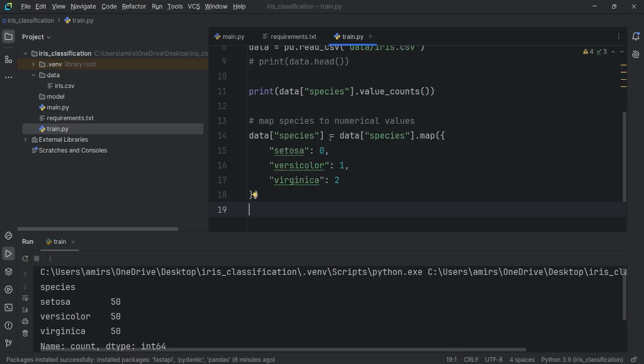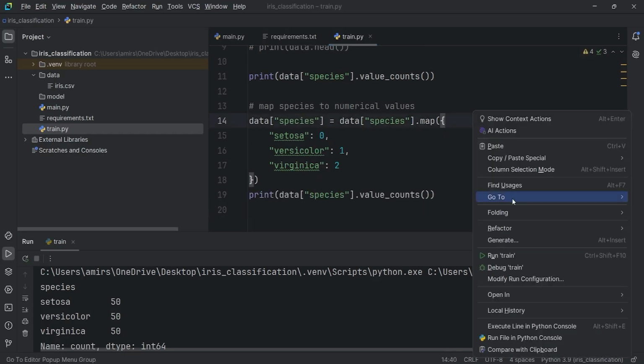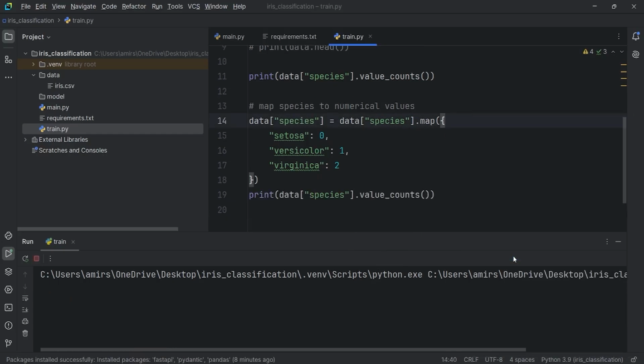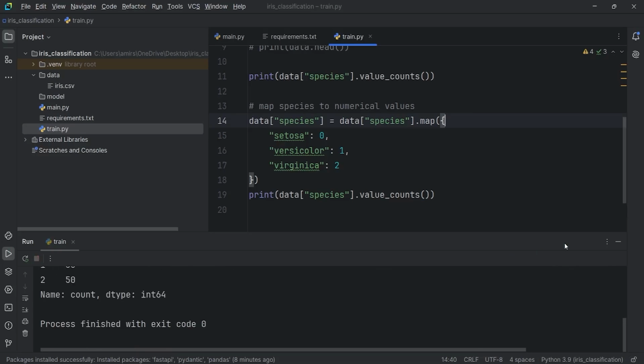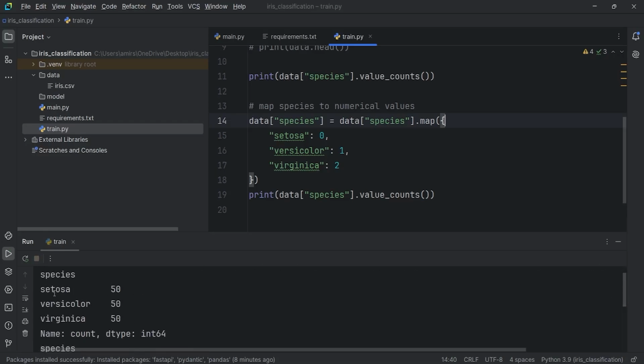And then we can again print this. So I will copy this from here and paste it here, and let me print it again. So I will run this, and now here in the output you see that earlier we had this string setosa, versicolor, and virginica, and now we have converted it into numbers 0, 1, and 2. So 0 is for setosa, 1 is for versicolor, and 2 is for virginica. Now we can use this target variable in our classification model.